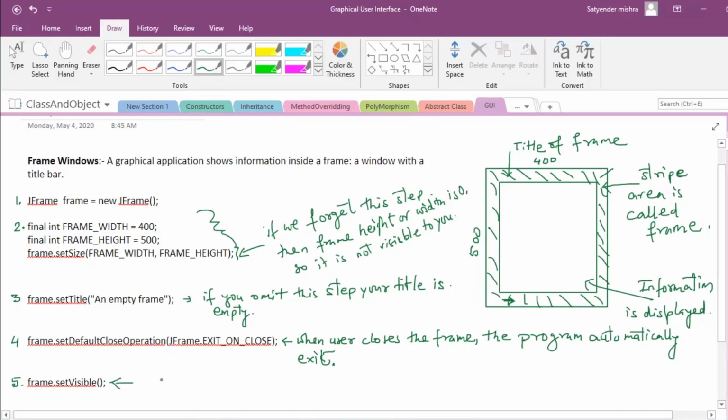So this is a step, and I have to pass a value here. The value will be true. By default, setVisible is false, and false means it is not visible. But when you set this flag to true, it will be visible. So this statement makes the frame visible.